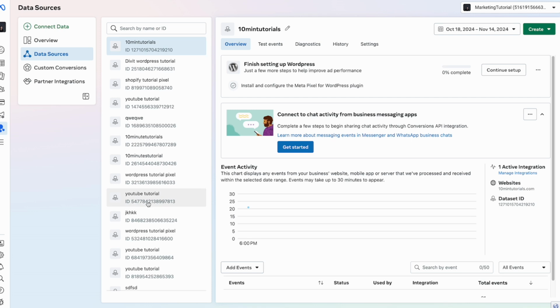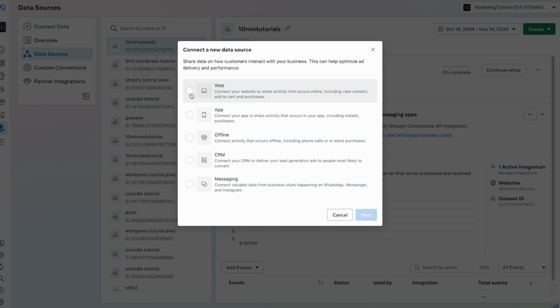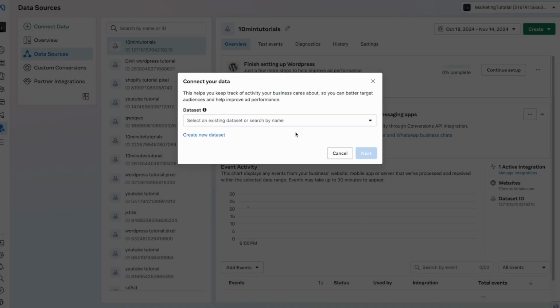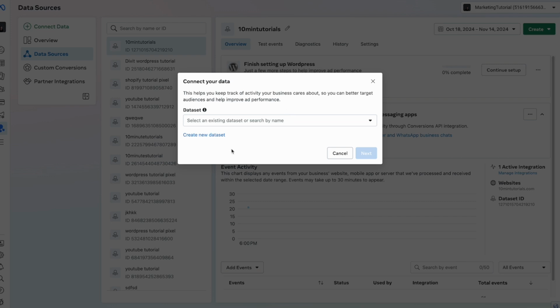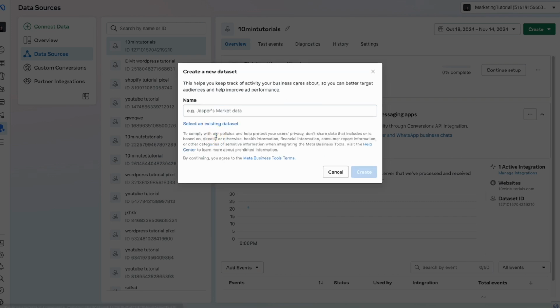Now, if you want to go ahead and create a new pixel, you can go ahead and press this Connect Data option right here. Then go ahead and select this Web option right here because we want to connect it to our WordPress website. So once we have that selected, we can go ahead and press the Next option right here. And then over here, if you have an existing pixel that you want to change or update, you can go ahead and select that over here. But in this particular example, I'm just going to go ahead and press Create New Data Set because we're creating a new pixel. So for this particular video, I'm going to go ahead and create a pixel called Test Pixel. All right, so you can go ahead and name your pixel whatever you want and then press the Create button right here.